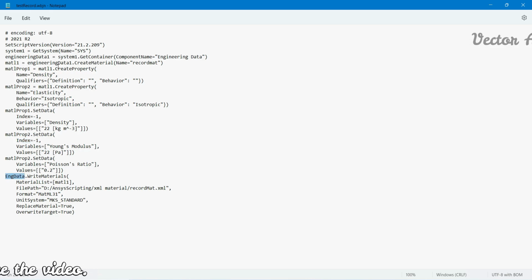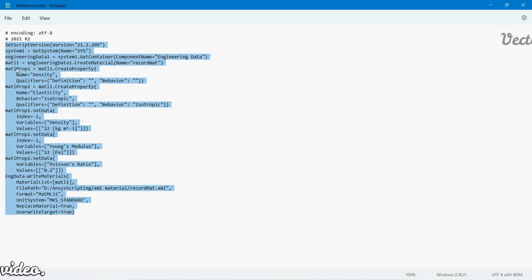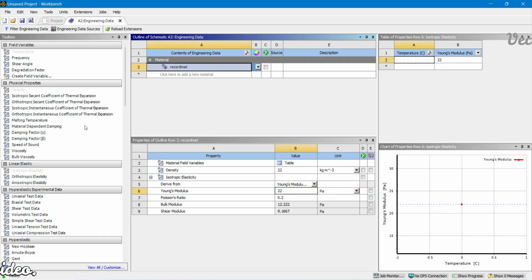So it is ENG data. It's not engineering data or ED. It is ENG data. And then write material. You have to give path, format, unit system, replace material to avoid such errors. And this is how I learn things, especially for Workbench. You can also do things. You don't have to remember everything. So once you do this, it will be pretty straightforward.